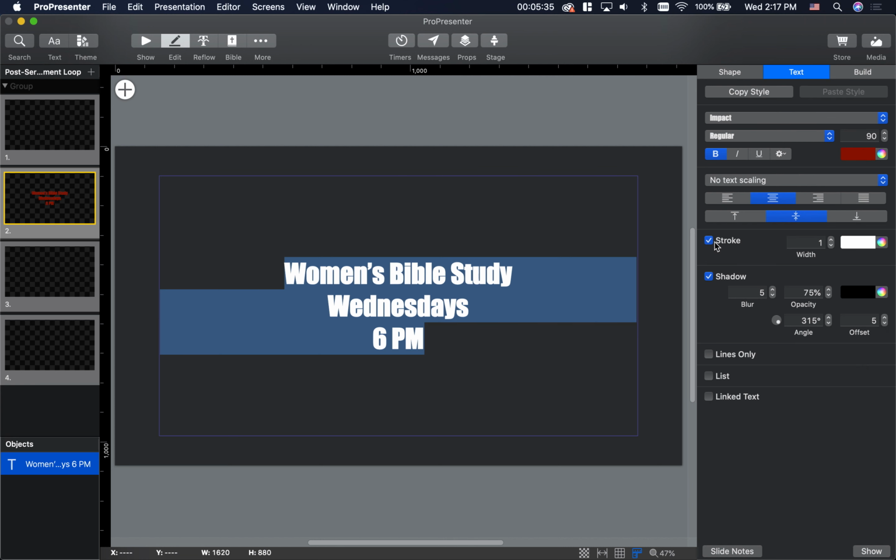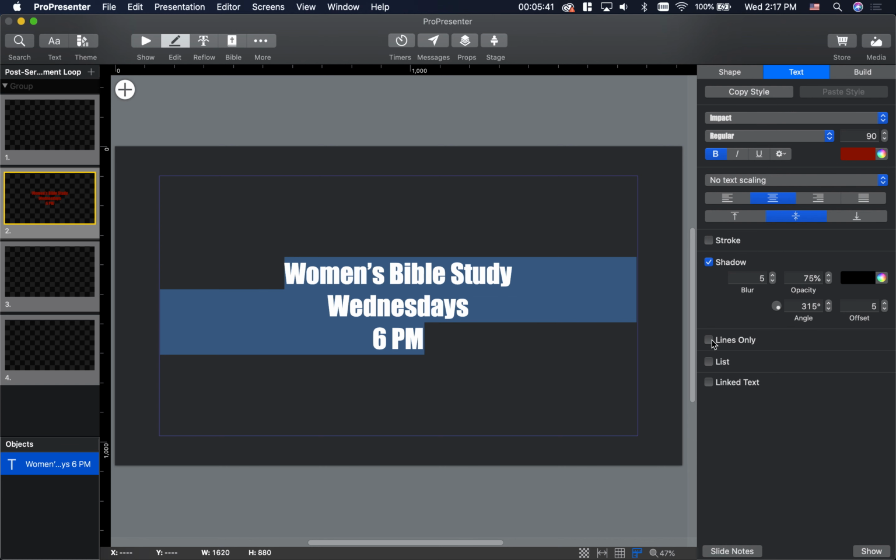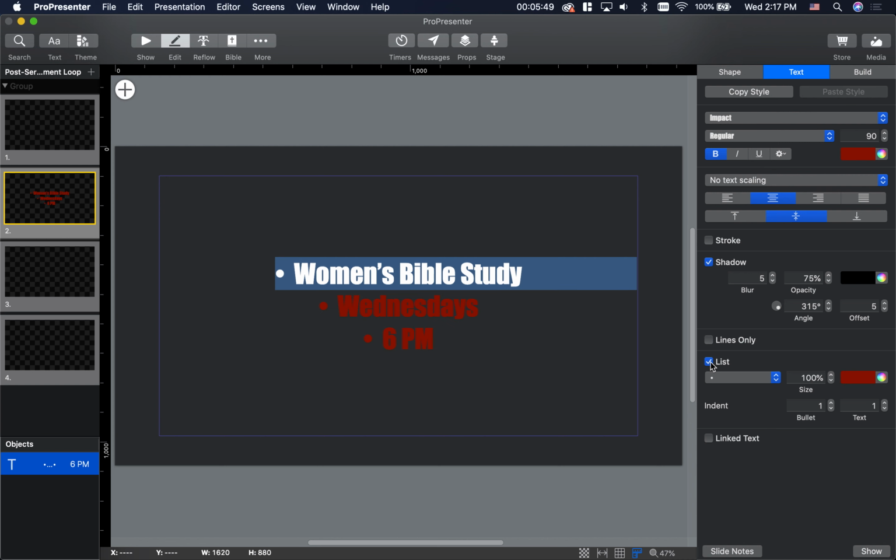You can stroke it. You can put a line around the outside of the text. You can say lines only, meaning that you only want it to do certain things with certain lines. You can put it in a bulleted list if you want to, which might be necessary for sermon text, but probably not for announcements, so we're going to take that off. Or select all and then take the list off of that.